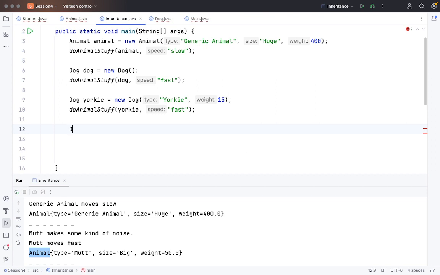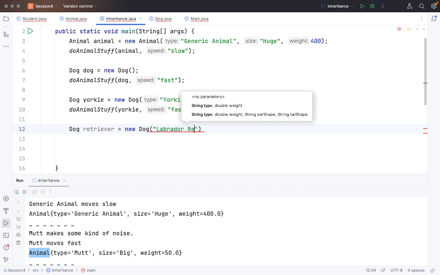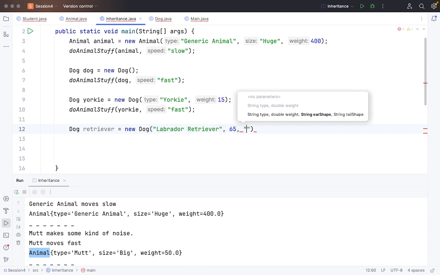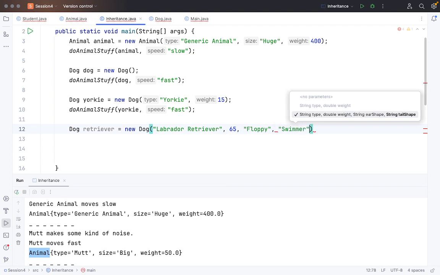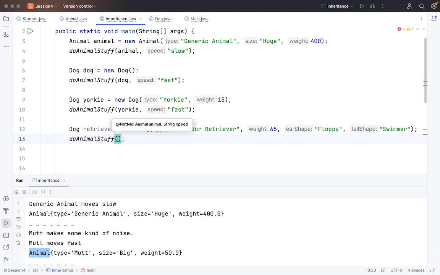So let's add dog retriever, a new dog, and I will pass the value Labrador retriever, its weight, its ear shape, and what the tail shape is. And again I'm calling do animal stuff retriever and passing how fast or slow the speed of that dog is.